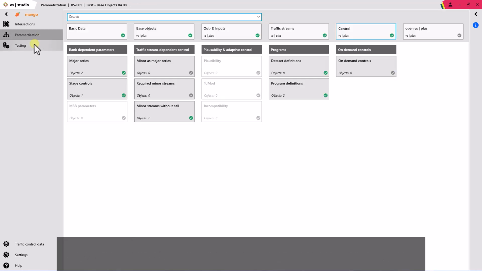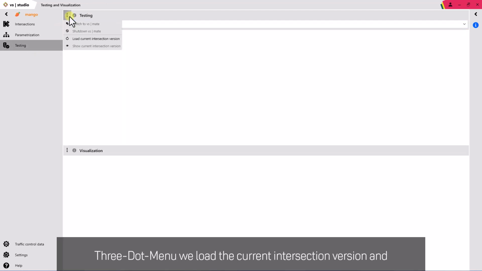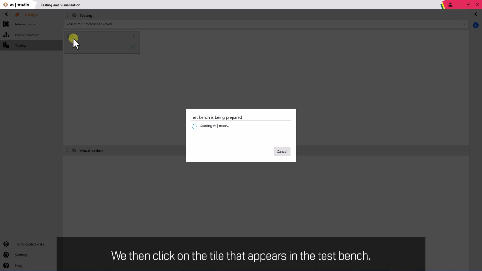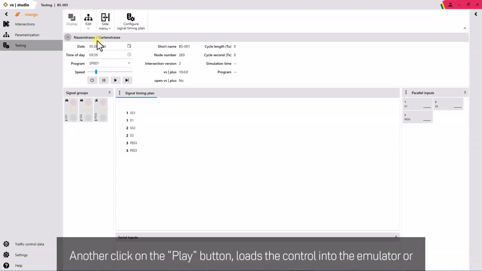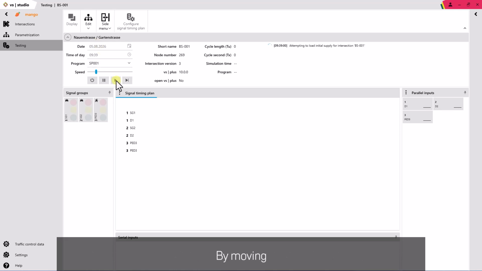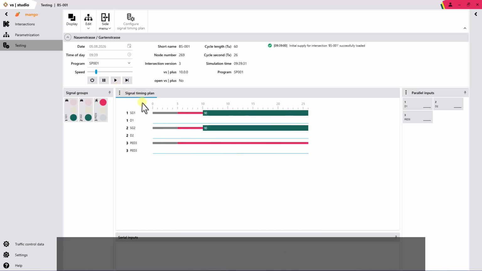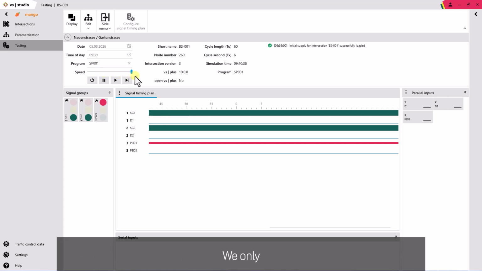To do this, in the main navigation we select testing and under the three-dot menu we load the current intersection version and automatically VS mate. We then click on the tile that appears in the test bench. Another click on the play button loads the control into the emulator or VS mate and the switching on becomes visible in the signal timing plan. By moving the speed control, we can increase the test speed. Many other functions of the test bench are explained in a separate video.